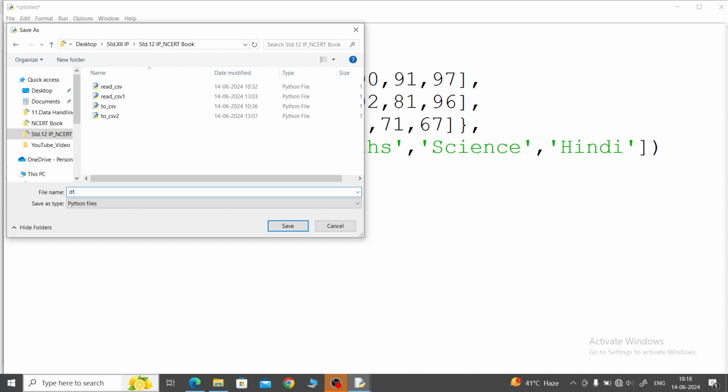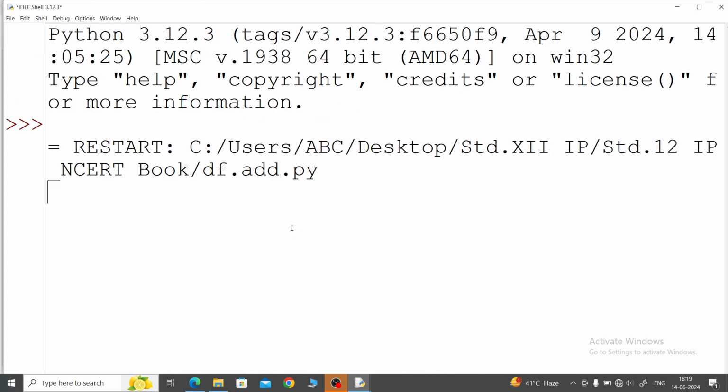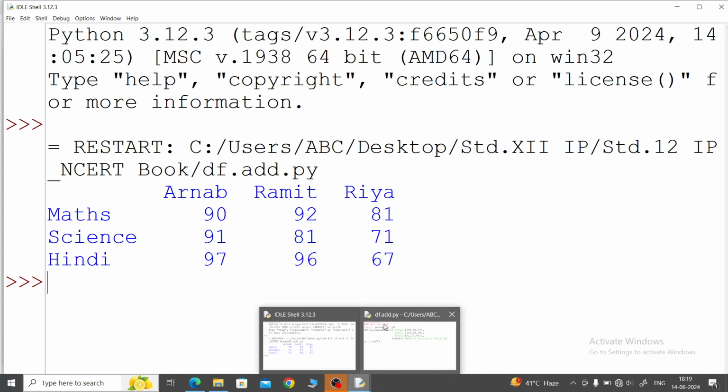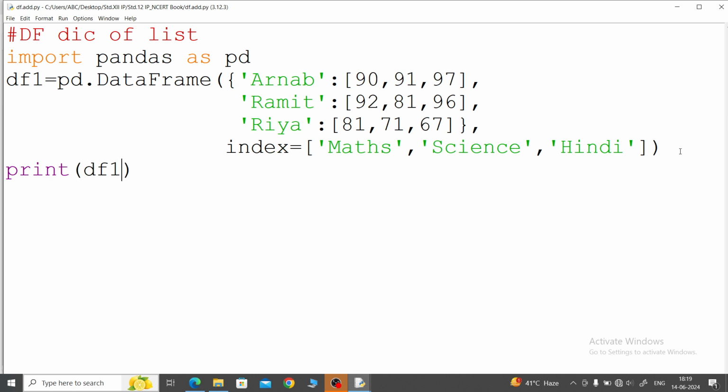So df dot add, adding the data frame. Can you see here Arnav, Ramit, Riya, and 3 row labels: math, science and Hindi. Now what will we do? We will add a column. How will we add a column? We will call the print command later. df1, then directly the column name. So column names Arnav, Ramit, Riya have been given.